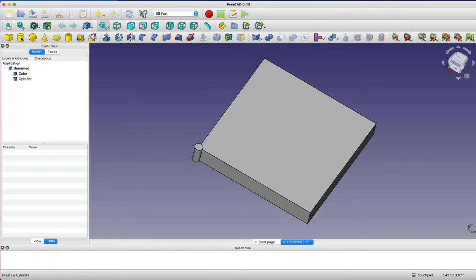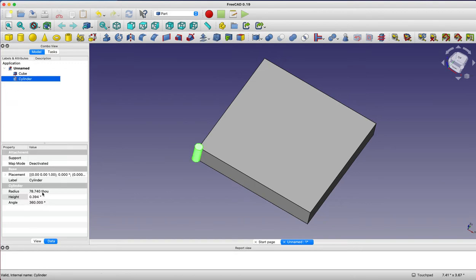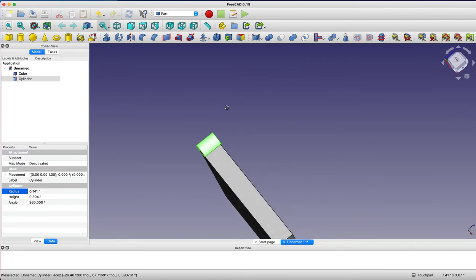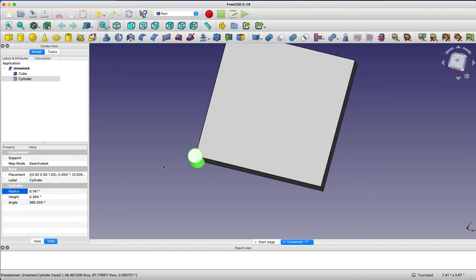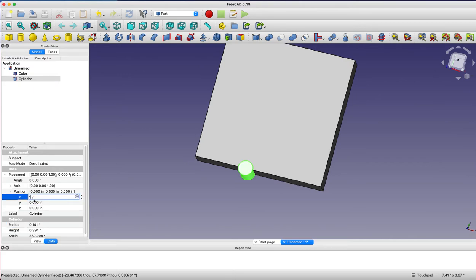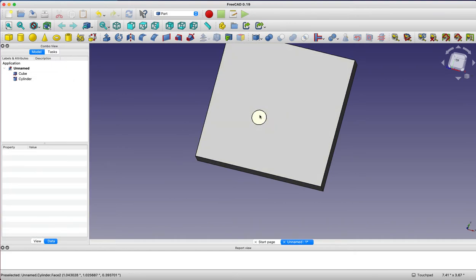1/4 screws. So holes are cylinders, and you have to look up what the right radius is for clearance holes. I just happen to know for a 1/4 clearance hole that the radius should be 0.141 inches. And the height here is long enough, so that's all we care about. It will make the hole go all the way through. And let's just put it somewhere. So we go to the placement, position, and let's just move it 1 inch in X and 1 inch in Y. And so that's where we want the hole.